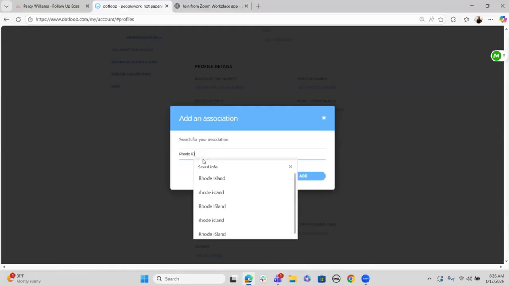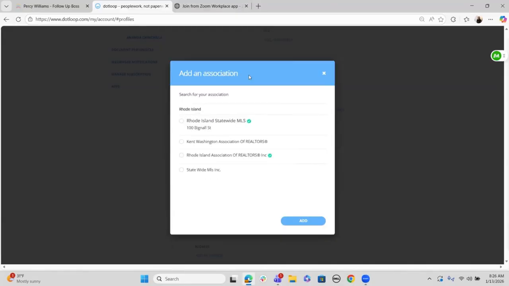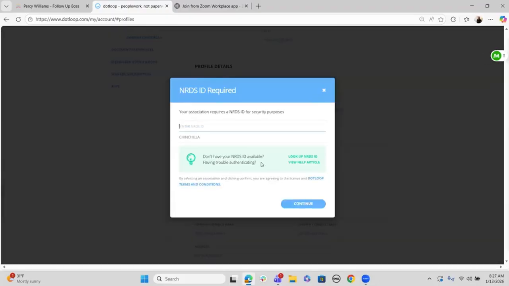You can put in your state, and all of the associations that are available in your state will pop up here. If you see a green check mark, that means it's a verified account, and anytime they update forms, it will also be updated here in Dotloop. So you will click your association or your MLS, click Add, and then it will ask you for your NRDS ID and password or your MLS ID and password. You're going to put that in.